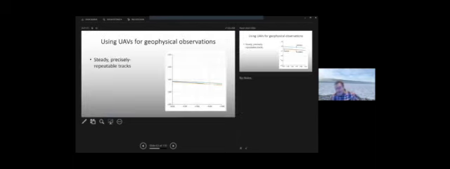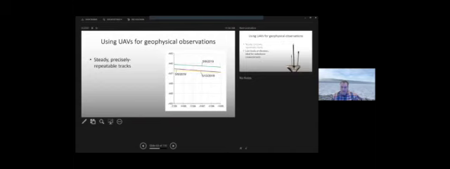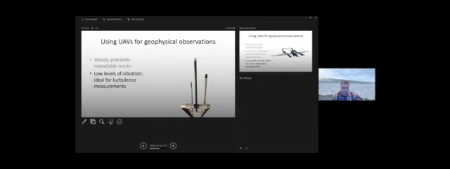Another useful thing about UAVs is that they fly very steady, repeatable tracks. So here are three different flights. We would just program it to go to the same place, and it always went there within a meter. It was looking at the same spot on the ice. There's also very low vibration, so it's really good for making atmospheric measurements, turbulence measurements, and even imagery. When things aren't vibrating, it's a nice stable platform. You get nice crisp images.